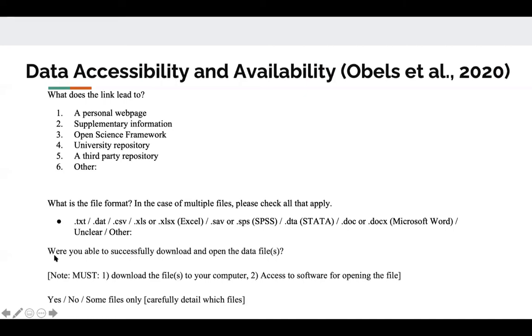Do check whether you are able to successfully download and open the data files. As highlighted here, you must download the files to your computer and have access to the software for opening the files. Once you've downloaded and opened the data files, do highlight which one it is.